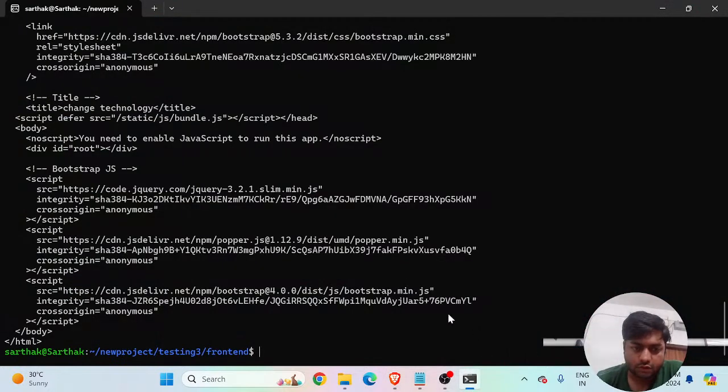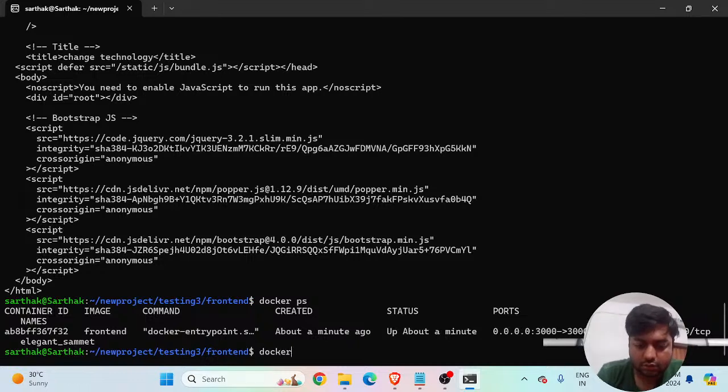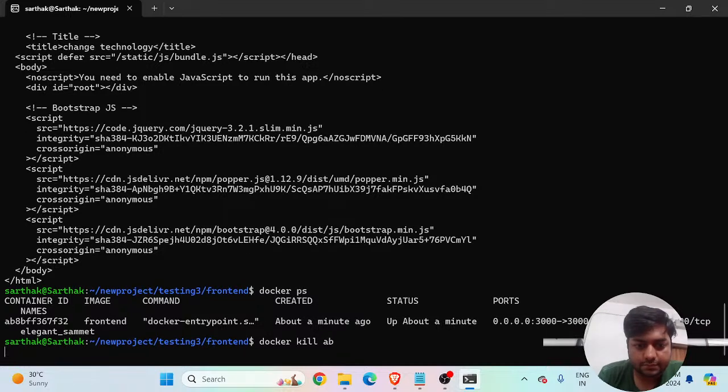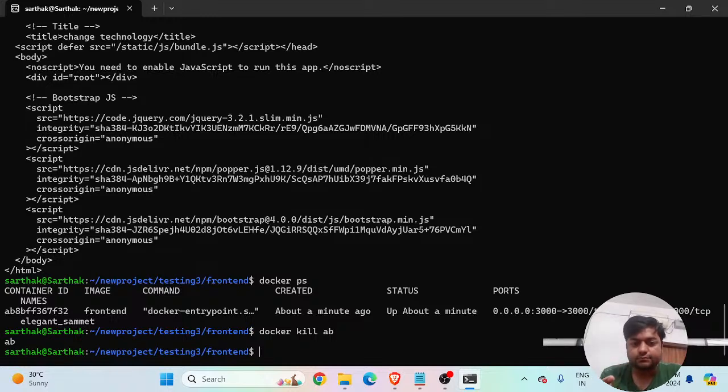So I have to run my backend in Docker. By the way, just docker ps and docker kill. Yeah, I'm killing it because we are going to run front end, back end and database, all three containers simultaneously. So that's why I kill that and remove that.